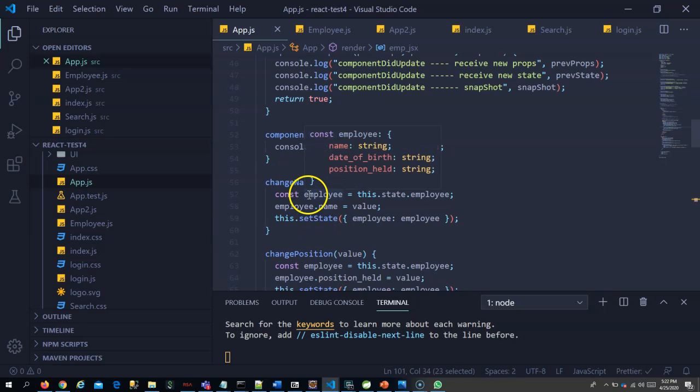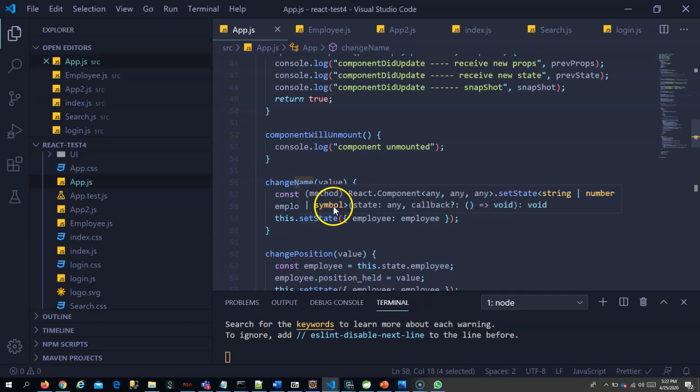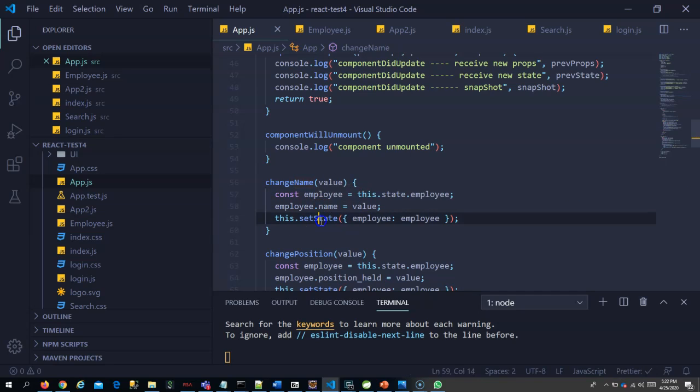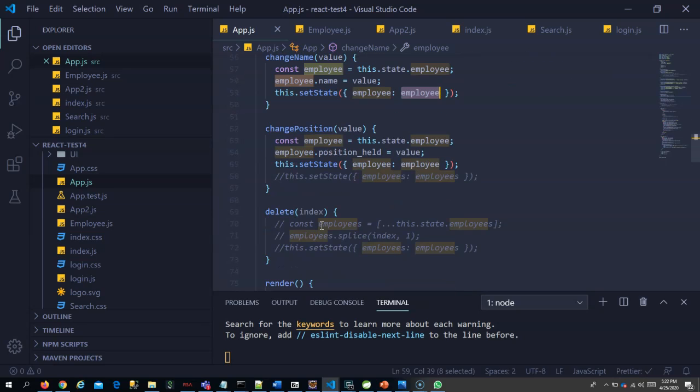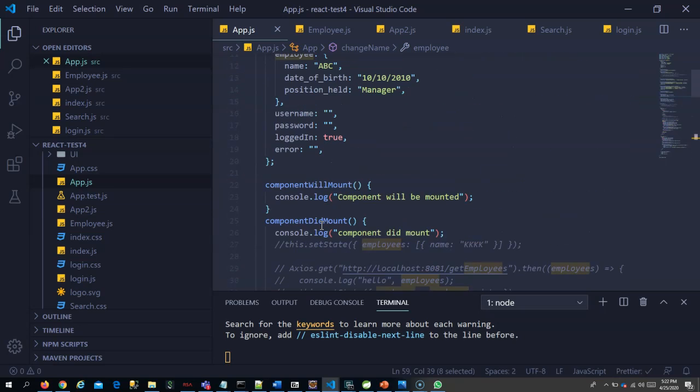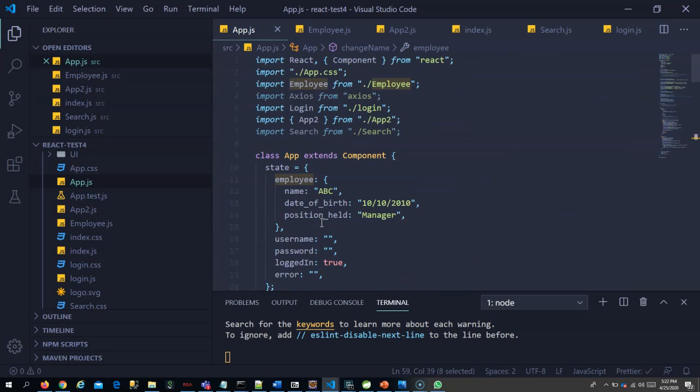So what will happen is it will change the state, and you will see the change in that employee. Once somebody enters a name there, the name gets passed to this app.js, and we are changing the name and setting state, this.setState employee with the new name, so that it will change the state. Just understand this. With this example I will try to explain the lifecycle methods we saw now.